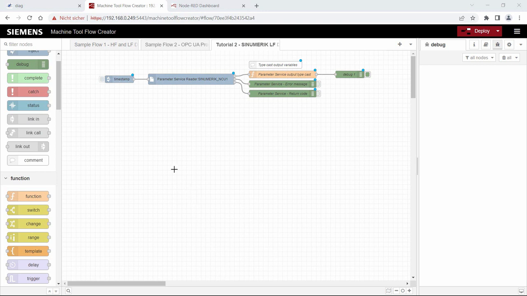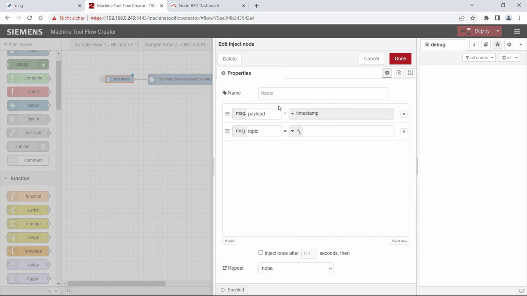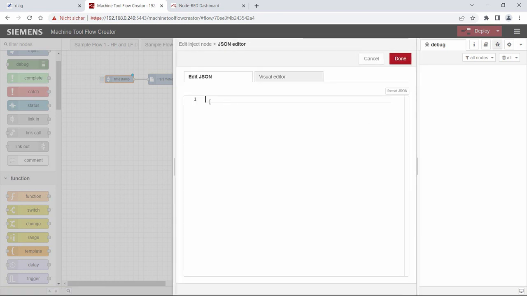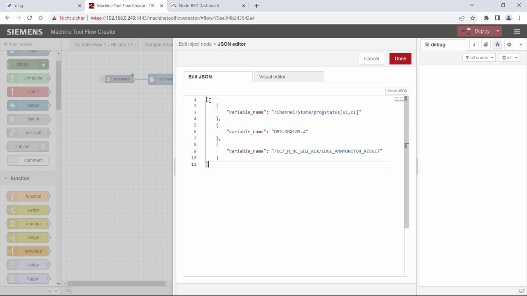Now the next step is to create the input for the parameter service. We do that by clicking on the inject node and select JSON as the format, and then we can copy the required input format from the documentation of the parameter service reader node. And we can simply add or remove variables.